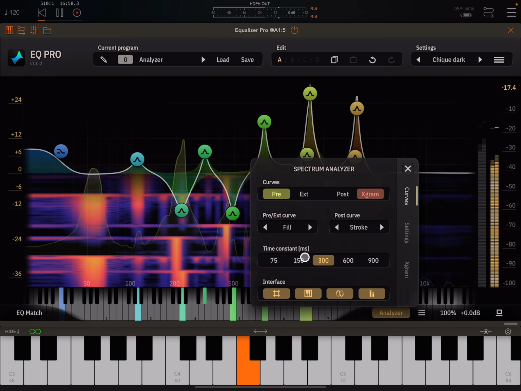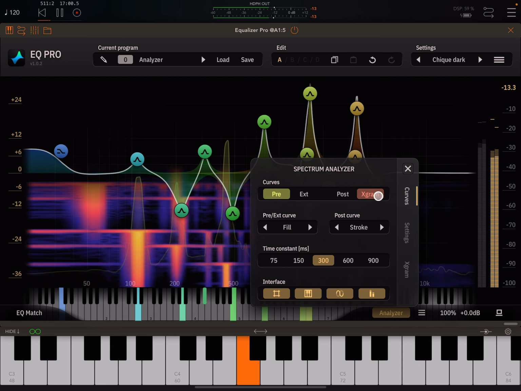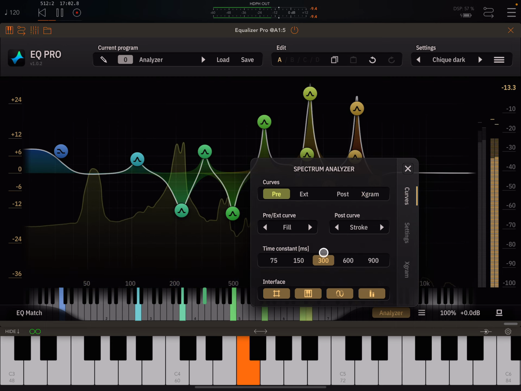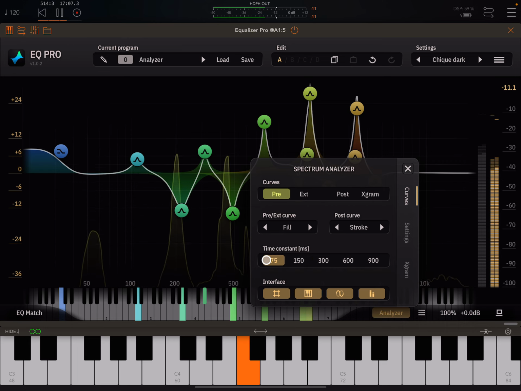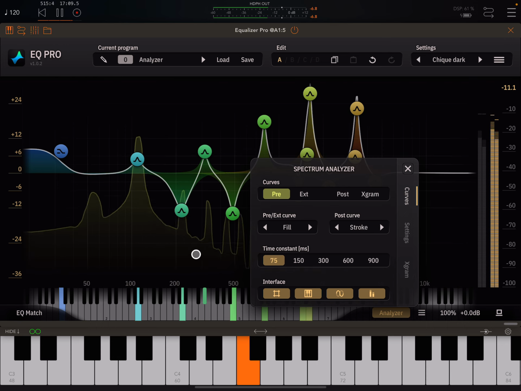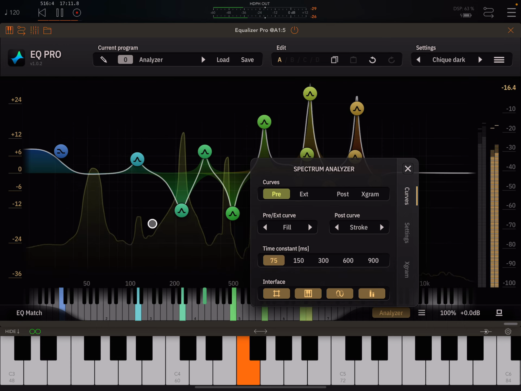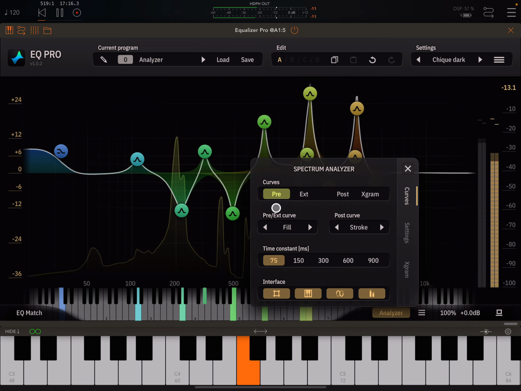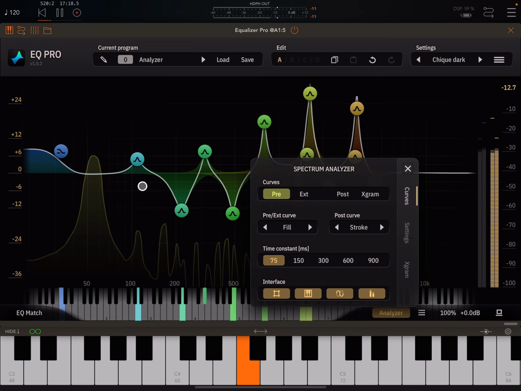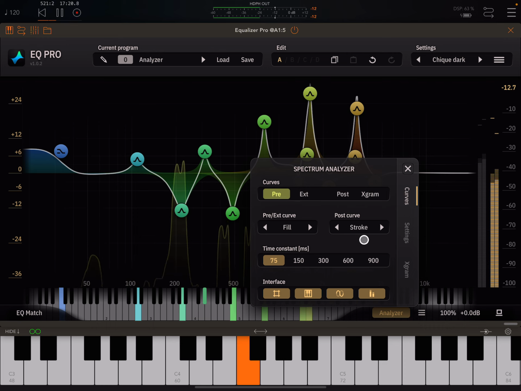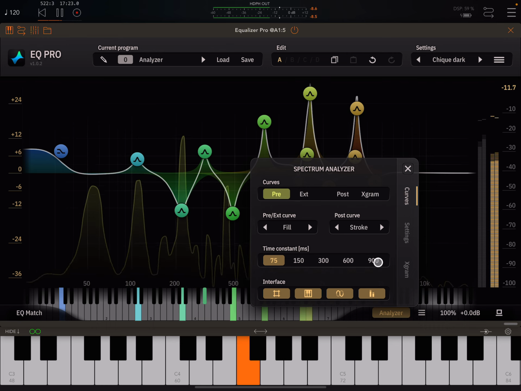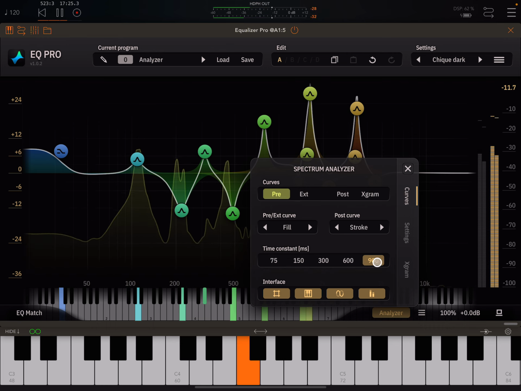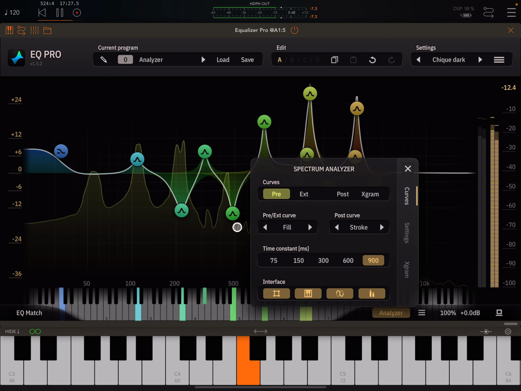But one thing maybe you might want to change, let's just turn off the spectrogram for a second. You might want to change the time constant with shorter values here. You're going to get a more, let's say, dynamic spectrum to analyze. That might be useful, or you might want something with a bit less movement. Just depends.